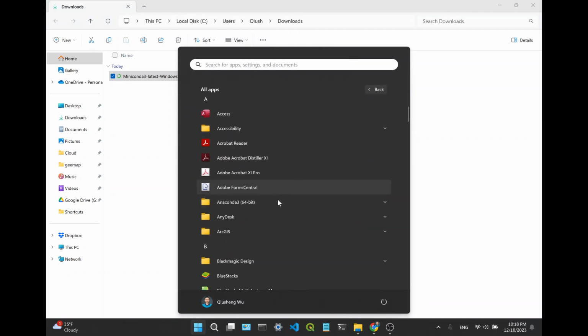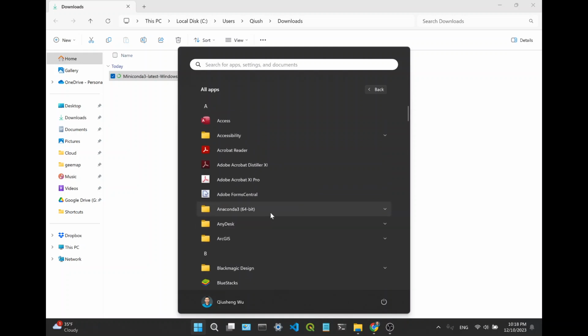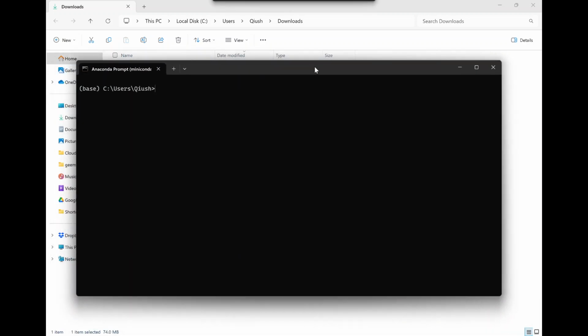After it's done, you can go to your start menu here, all apps. Then on the left side here, it shows you Anaconda 3, or if it doesn't, it may be Miniconda 3, depending on the version that you're installing. In my case, it's just Anaconda 3. Then you click, and it's going to show you these two items, Anaconda prompt and also Anaconda PowerShell prompt. For you, you can just open this one. It should open up this so-called terminal. So this is the Anaconda prompt.